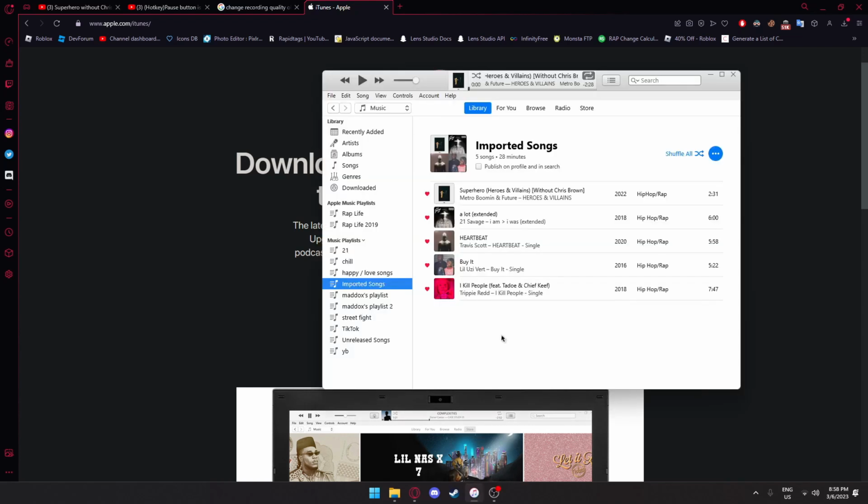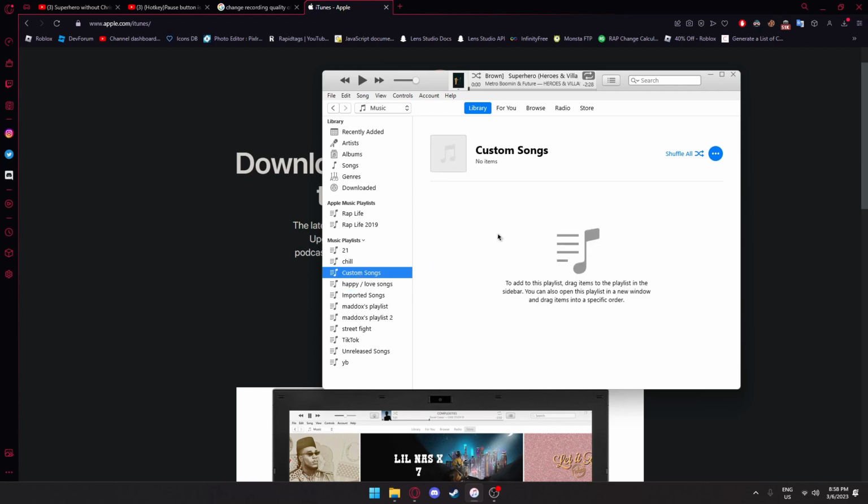wherever. After you've installed iTunes, you can go over to your playlist and you can create a new playlist called Custom Songs or Imported Songs or whatever you want to call it. And it should be empty for now. But what you're going to do is find any song that you want to add.